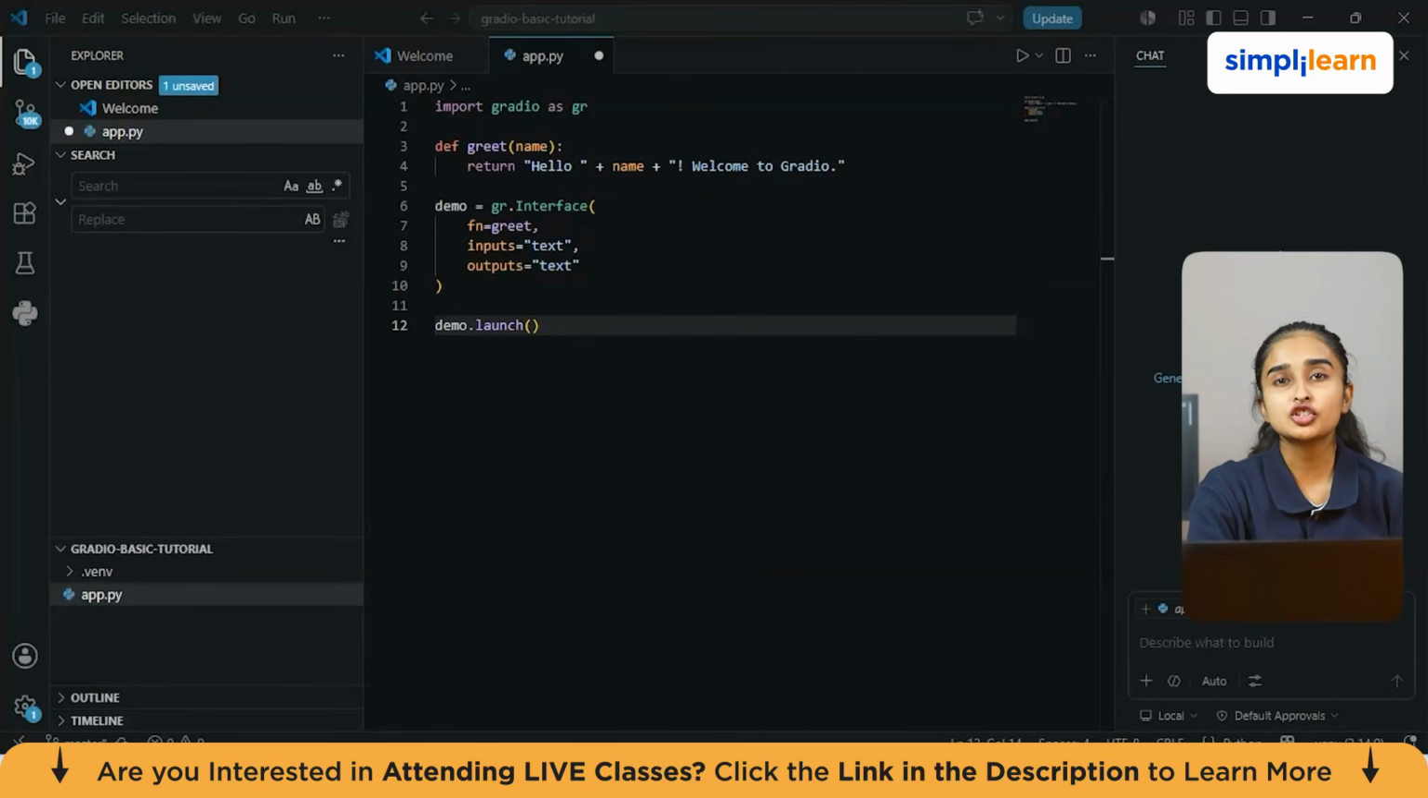Next, we create a function called greet. So this function takes one input called name, and inside that function, we return a greeting message. So if the user enters Rahul, the function will return hello Rahul, welcome to Gradio.